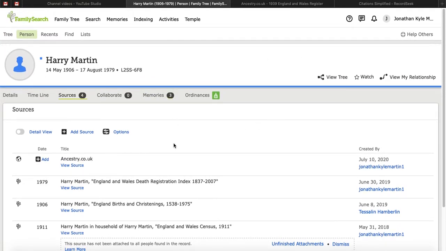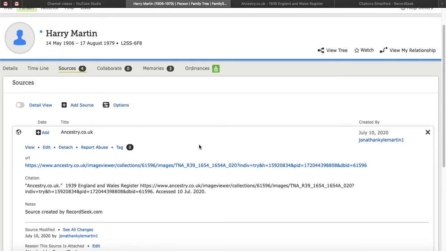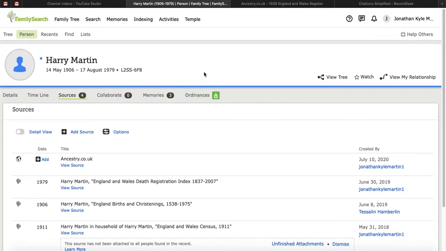As I said, it's more important if you can find it on FamilySearch, because not everyone will be able to access that record. If somebody who has a FamilySearch account tries to look up this record but they don't have an Ancestry account, or if they're in another country, maybe they're in the States, they will not be able to see this record if they try to open it up. So that's why it's important to first try and search for it on FamilySearch. But if you can't, Record Seek is a useful tool in adding these records.